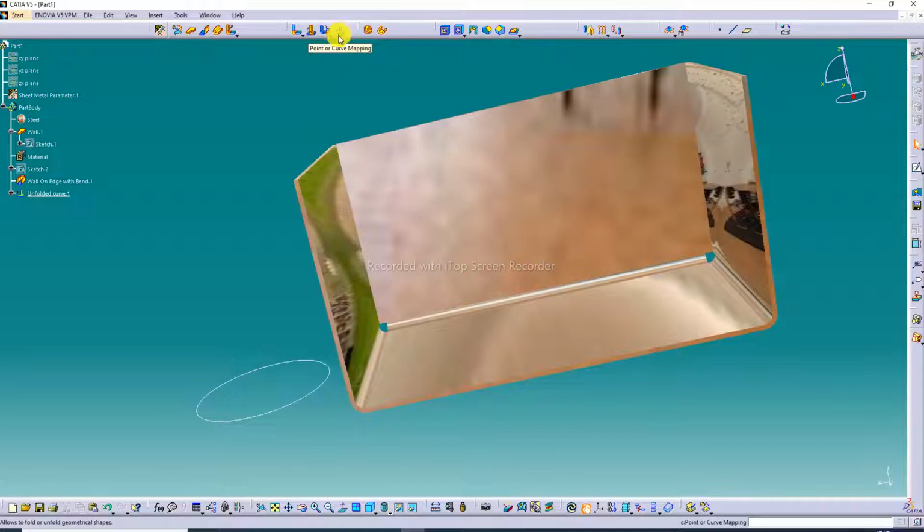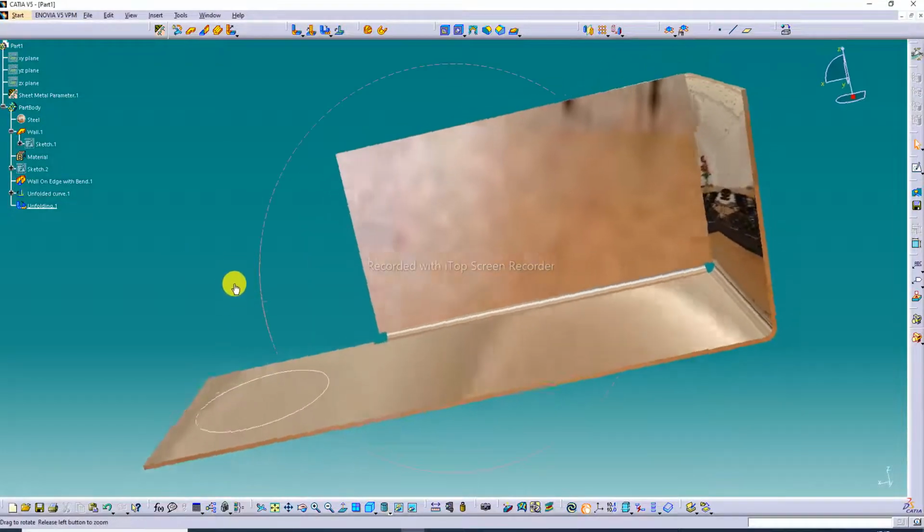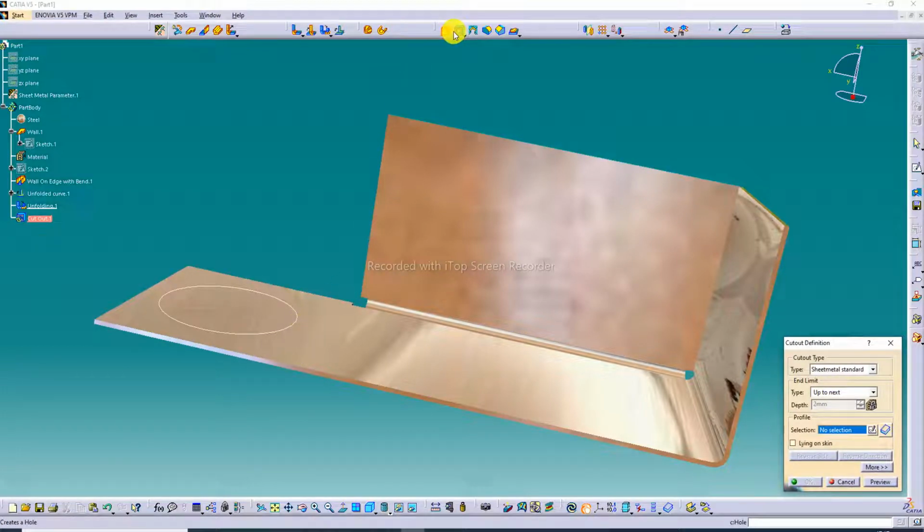At first this face is unfolded. Select this face and this one. This is correct. Unfold, and this body is the cutout, select here. In the next lecture I will explain the cutout in detail, but today we use it with the help of this. Click here.